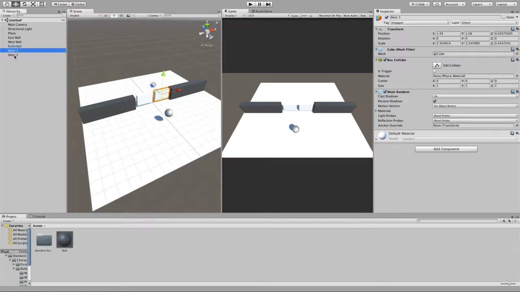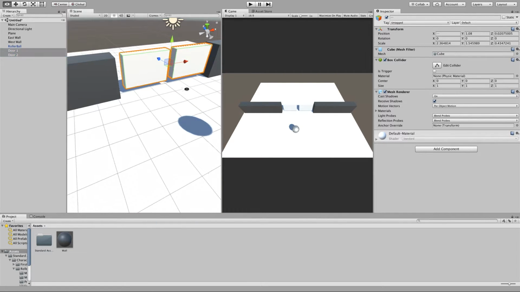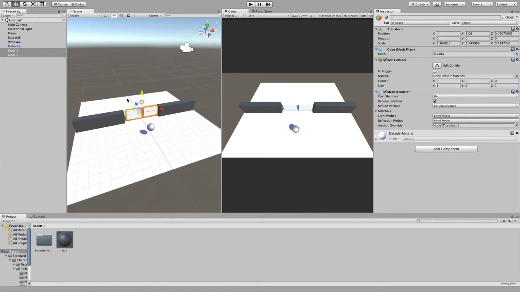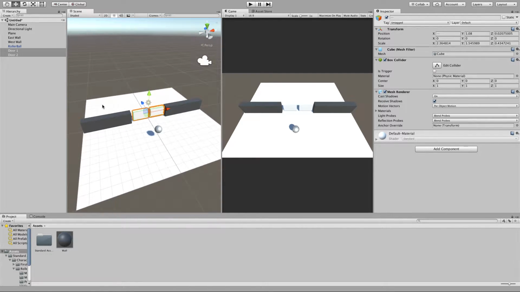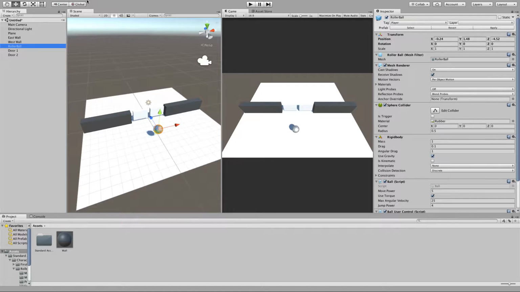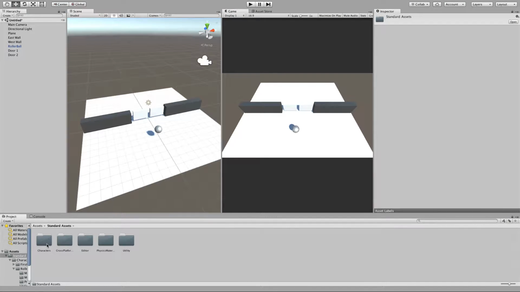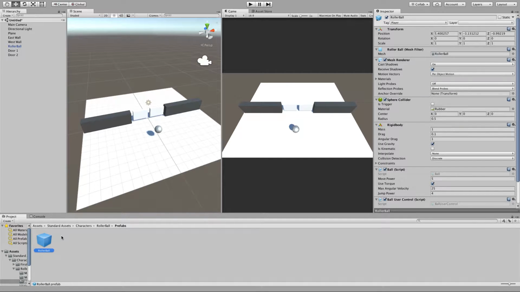And then I went ahead and created two doors that I used to block up this little space in between the two doors. Now for my character for this, I'm using Unity's rollerball. I found the rollerball by going to Assets, Import Package, Characters, and then when you get your standard Assets folder, it's in Characters, Rollerball, Prefabs. So there it is. That's the prefab that I use.